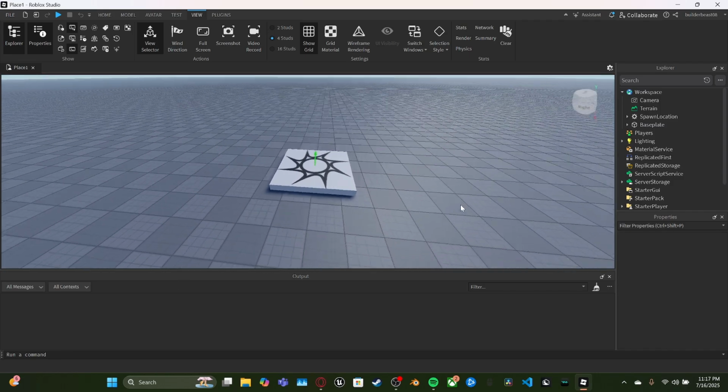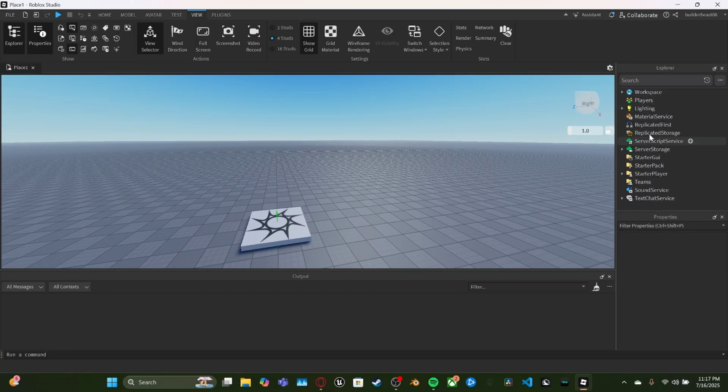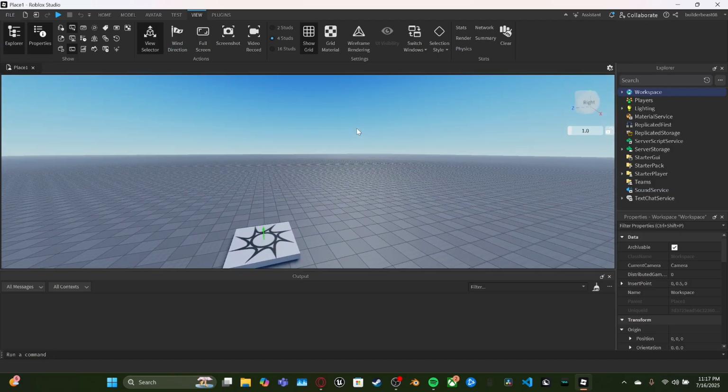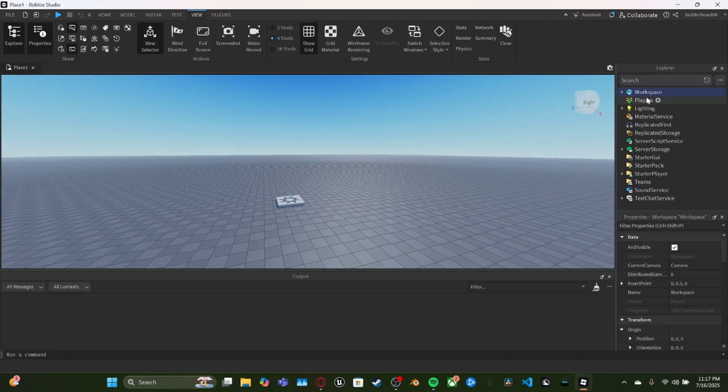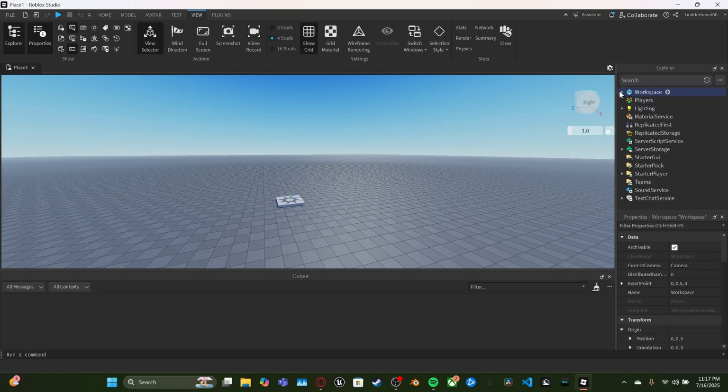Now, if you don't know how it works, basically, we have this right here. It says Explorer, and this Workspace is everything we can see. So imagine it's like a hierarchy. If we open up the Workspace with the arrow, all of this is underneath it, and see how it's further in, it's indented. It's a child of Workspace. So basically, Workspace is its parent, it's inside of Workspace. That's why we can see this.